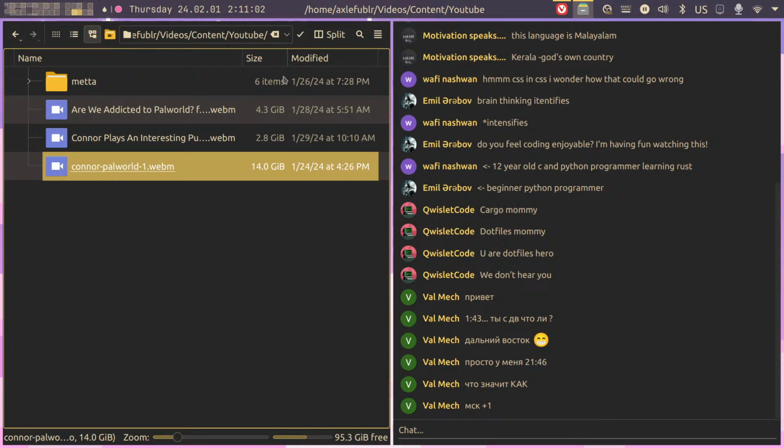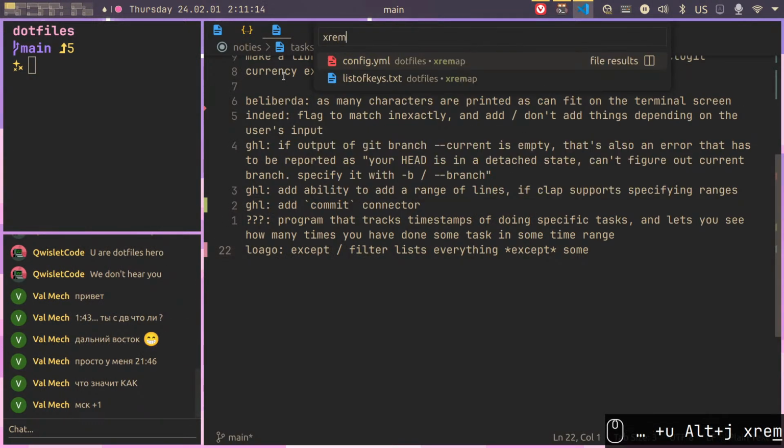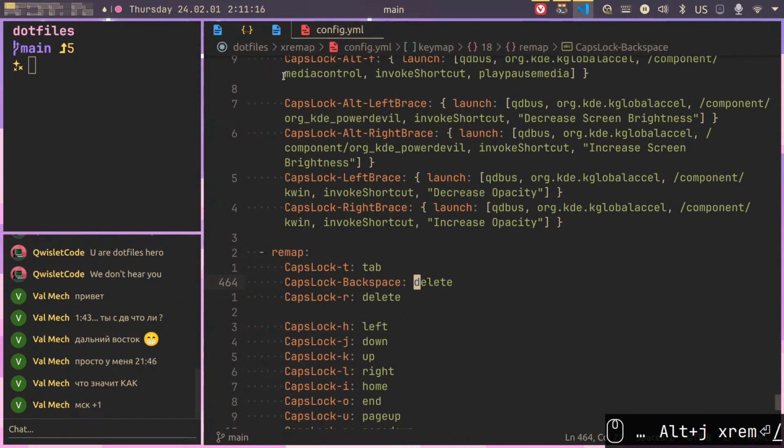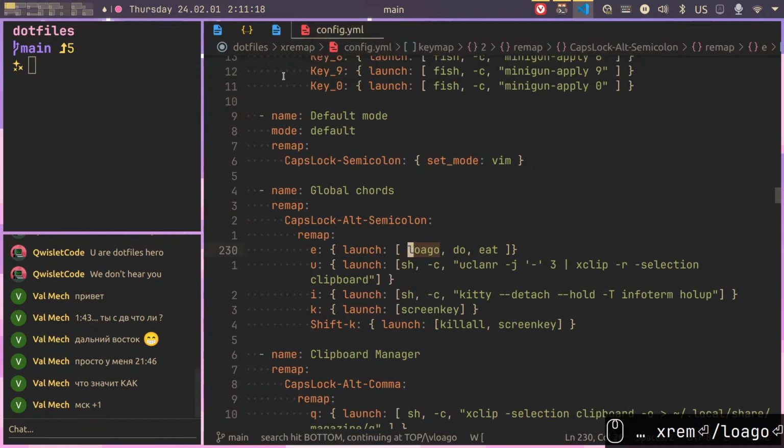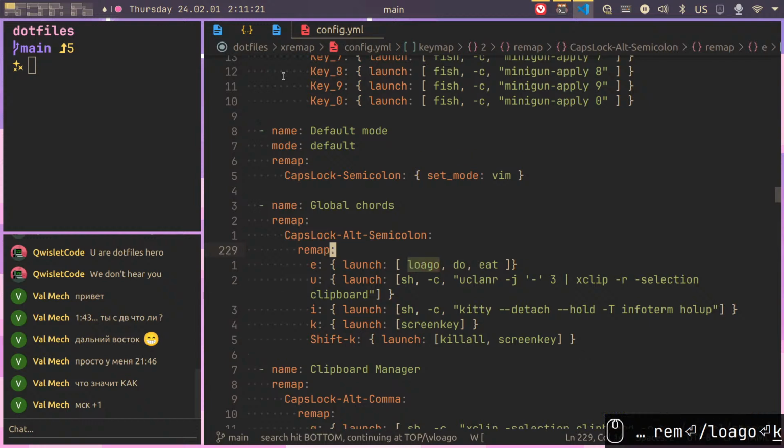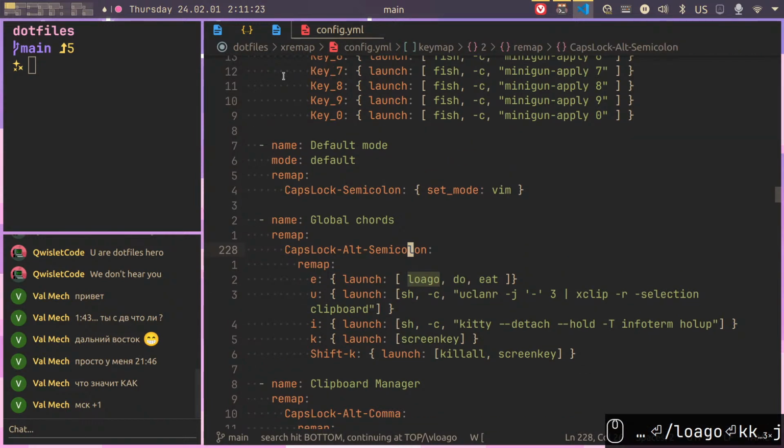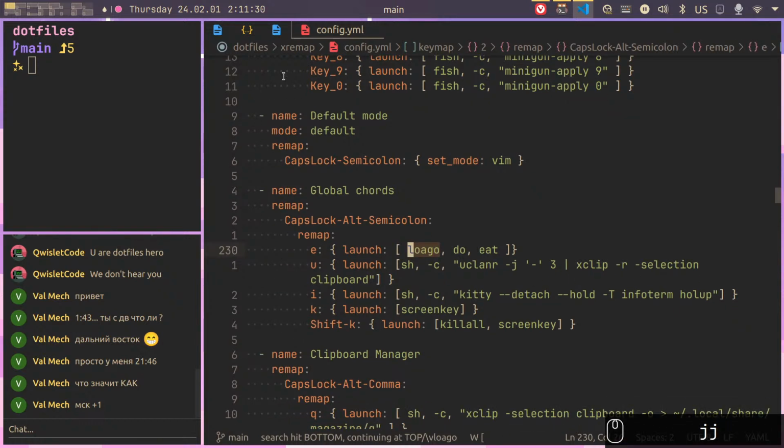So to make it less effort and therefore easier to remember to do, I made a hotkey for it. I can press caps lock alt semicolon and then E, and that will execute loago do eat. And that is in my x-remap config. So loago, and here we are. Essentially, this is now my chord hotkey. I press it and then some other key, in this case E, and it does something. In this case, execute loago do eat.